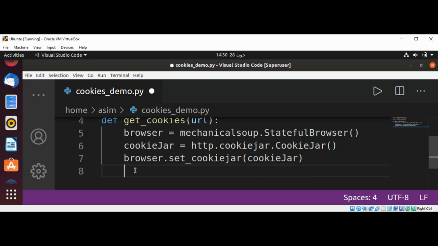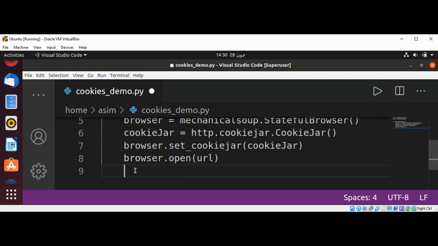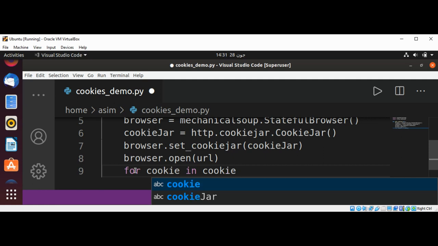And now we can pass in the URL so our browser can open that URL and get those cookies, and then we are going to print this cookie. So browser.open(url), and now we can loop through our cookie jar for cookie in cookie jar.